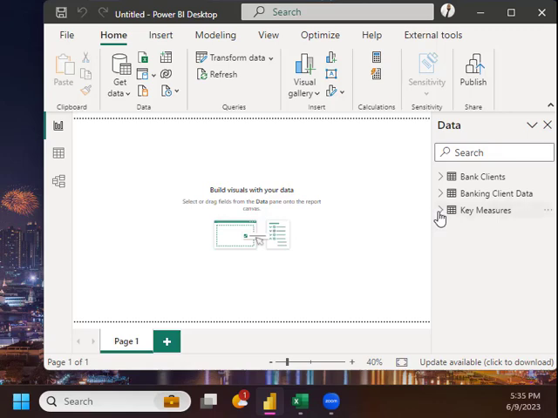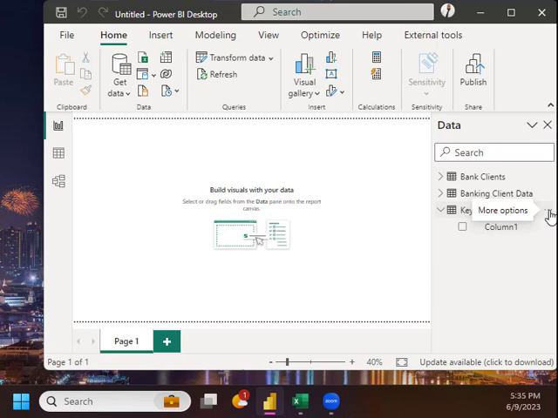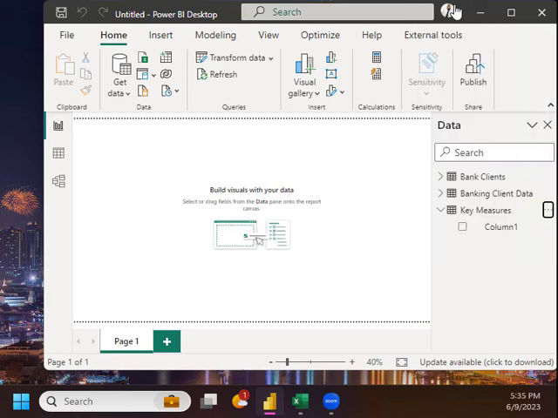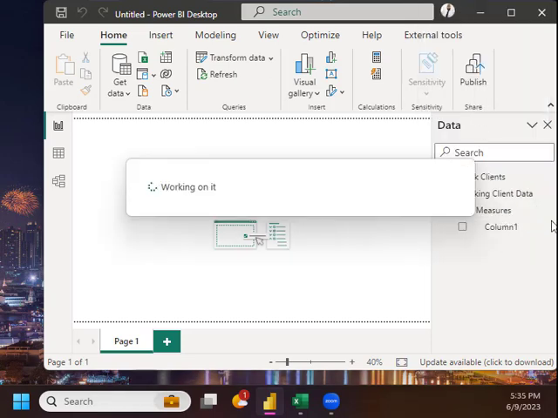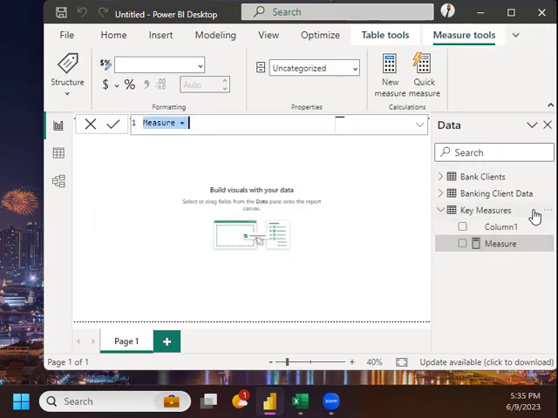So the next thing we are going to be doing, all the calculations we want to do, I want them to be falling under this table so that I can have all those calculations separately. So you can click on these three dots beside Key Measure. When you click it, you will see New Measure coming up here. Click on New Measure. When you right click it, the list of items that will come out, you will see the New Measure and all.